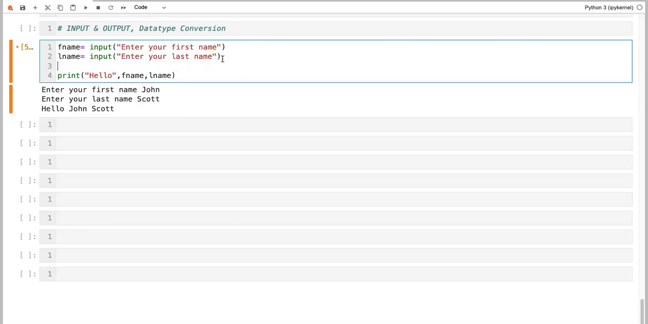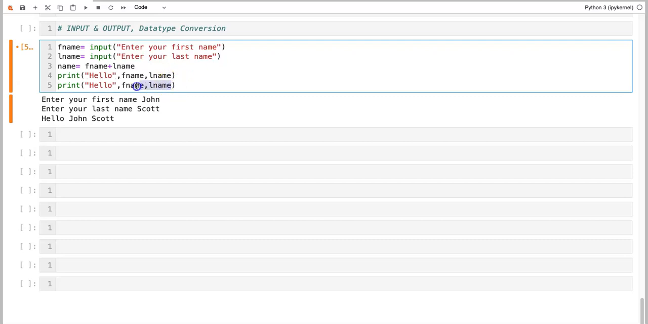Or if you want, you can create a new variable here and call it name, and you can say f name plus l name. So this will create a combined string. Here I am joining the string. If you remember when we studied operators, the plus operator, when it's used with strings, will join those two strings. Okay. So I can try using this. Let me call here name and see what I get printed.